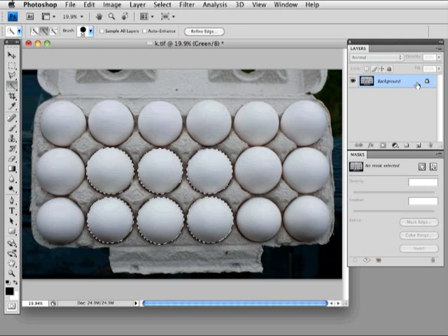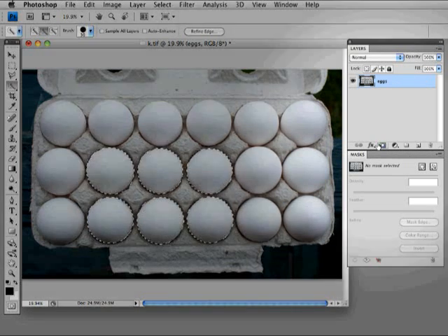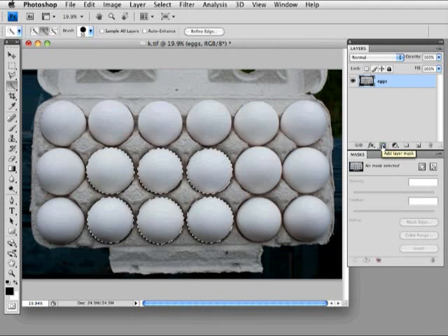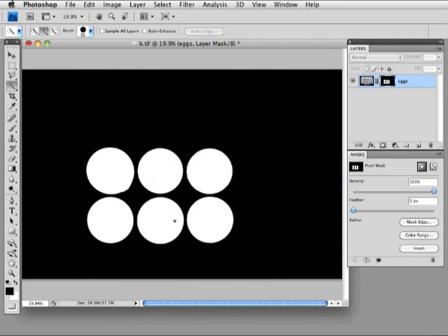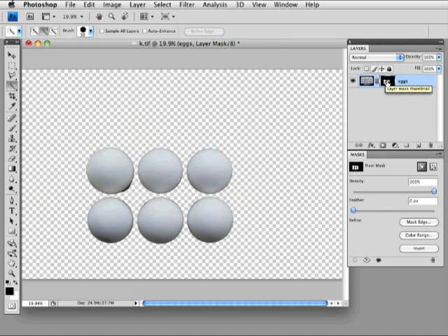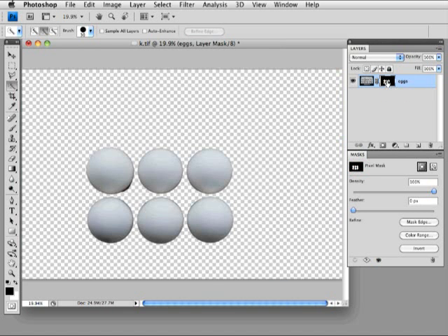So now I'm going to turn this into a layer mask. My image says background, so I need to change that layer. So I'm going to double click and call it eggs so that I can apply a layer mask to it. And I'll click on the icon for layer mask in the panel and add a layer mask. So just to review, this is my mask: black is holding back all the other eggs in the carton, and the white is letting the egg show through. And without that mask, the eggs are still there, all 18 of them, but I've just selected 6.